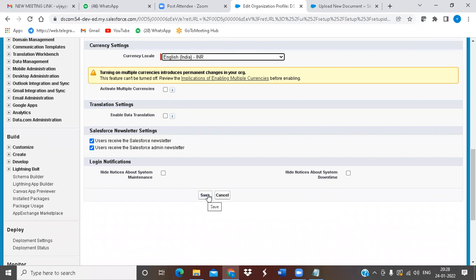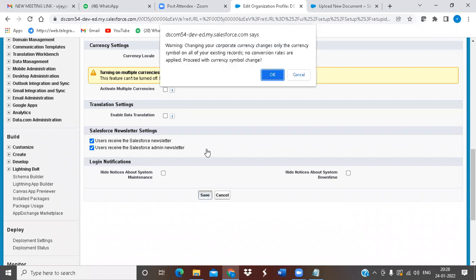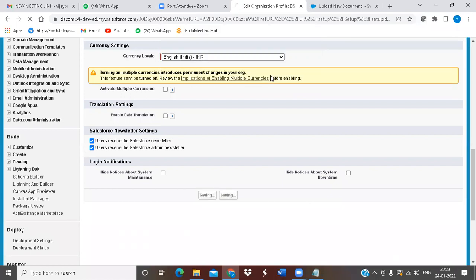If you click on save, I get a warning message here. Changing your corporate currency changes only the currency symbol on all of your existing records. No conversion rates are applied. Proceed with currency symbol change. Do you understand the meaning? No conversion rates are applied. Yes, sir, it only changes the symbol. That's it. Click on OK.